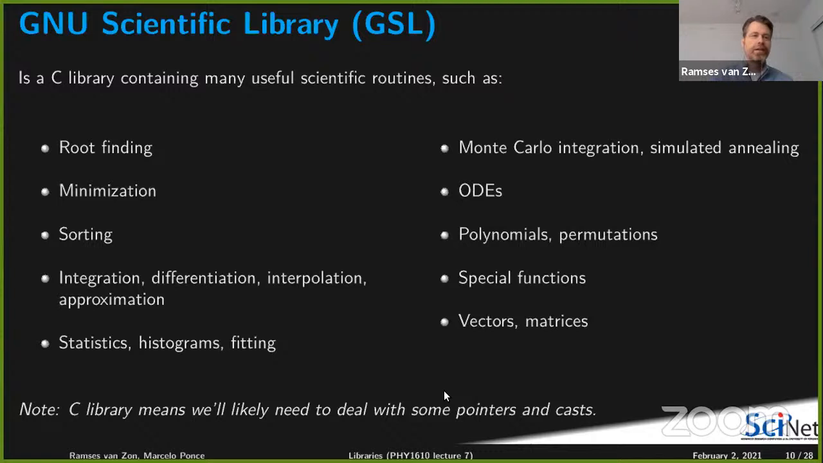It can do things like finding where a function equals 0, so root finding, minimization, sorting, integration, differentiation, interpolation, approximation, statistics, histograms, fitting, Monte Carlo integration, simulated annealing, ordinary differential equations. It can deal with polynomials, permutations. It has a bunch of special functions. It can allocate vectors and matrices. So a little bit of the stuff that the RRA does also, but only for vectors and matrices because they are needed in the rest of the functions. But it's a C library, so that means that we have to deal with pointers and casts and the like, because C doesn't have references, and yeah, that has some implications.